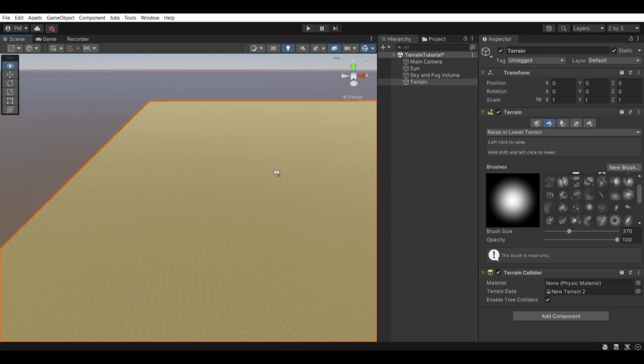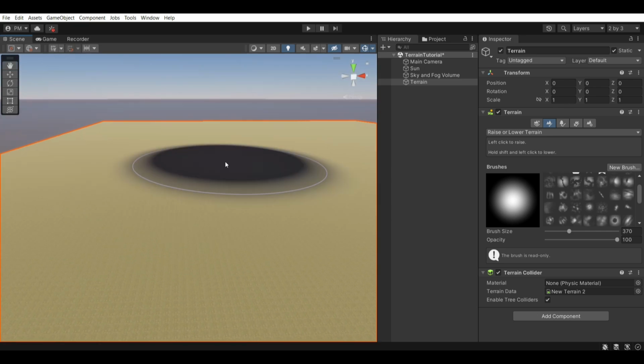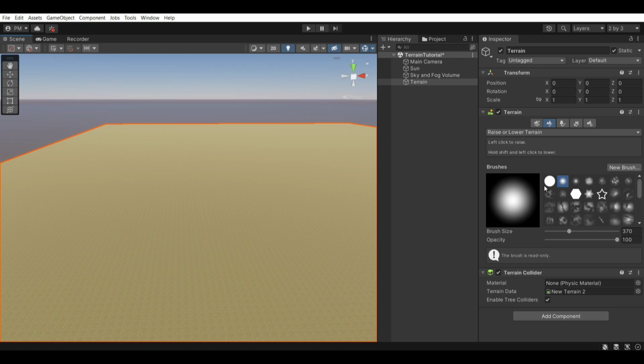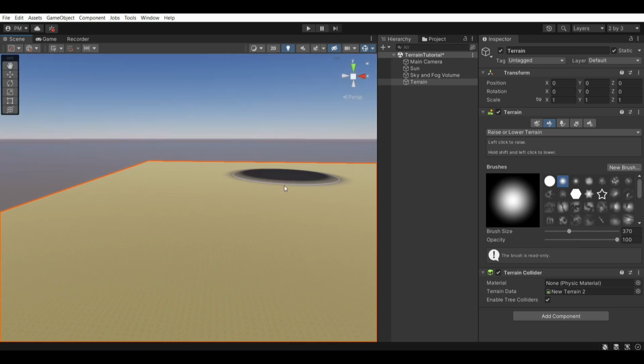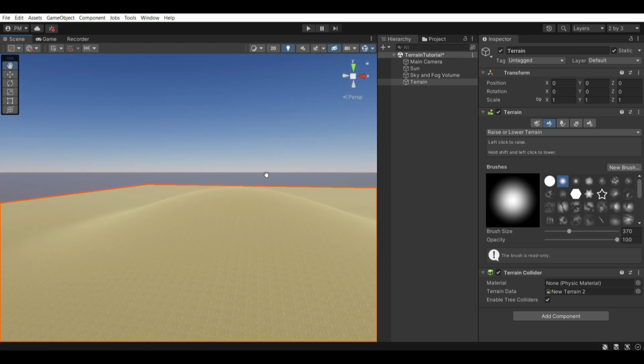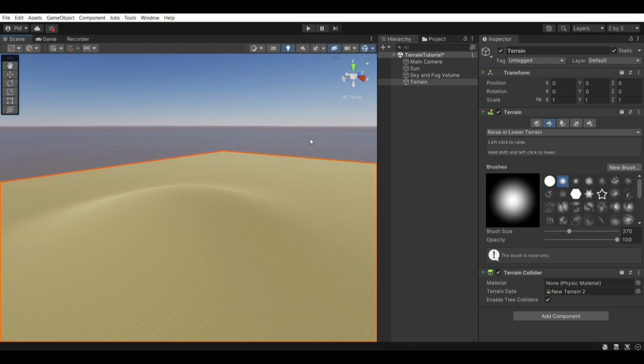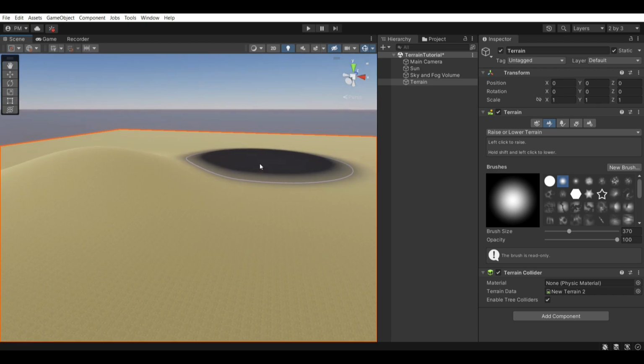Now that we have an actual texture applied, we can see a little bit better, so select any brush you want and increase the opacity to the max. You will see that when the opacity is very high, a simple click will raise the terrain quite a lot. This is basically a pretty big hill considering the size of the terrain.